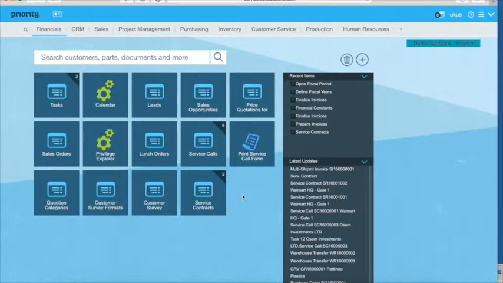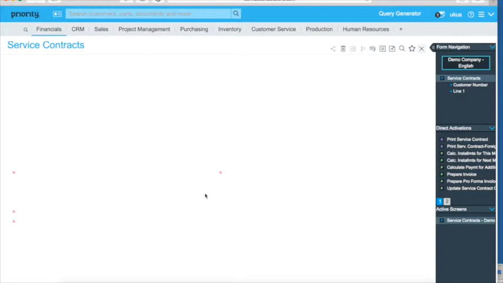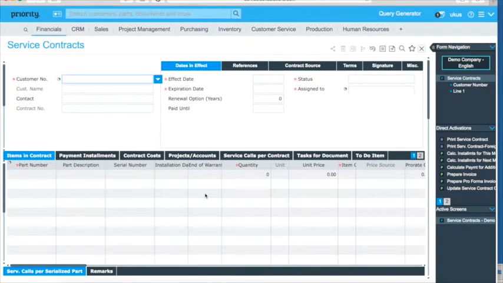Let's start our look at Priority service management features by going into service contracts and creating a service contract record. There are three components to a service contract, the last two of which are optional. The first is controlling the renewal of that contract. The second covers the billing structures, and the third is a potential list of the items under contract.